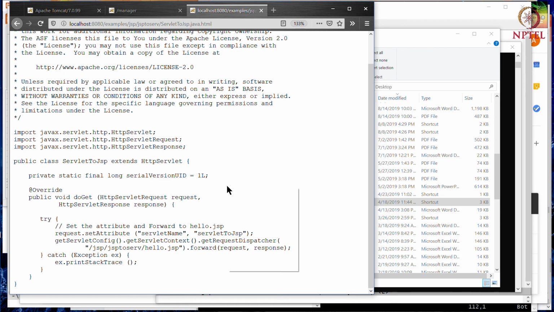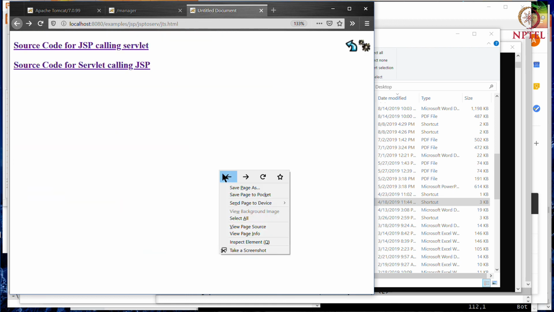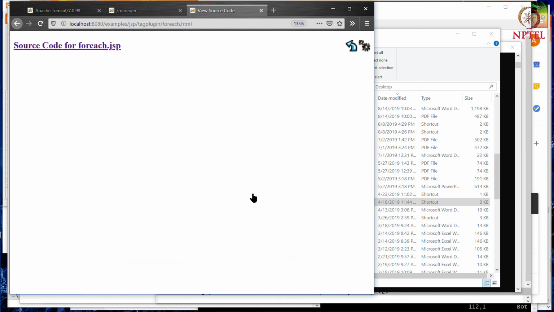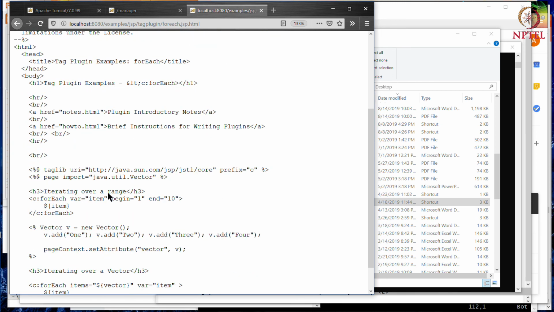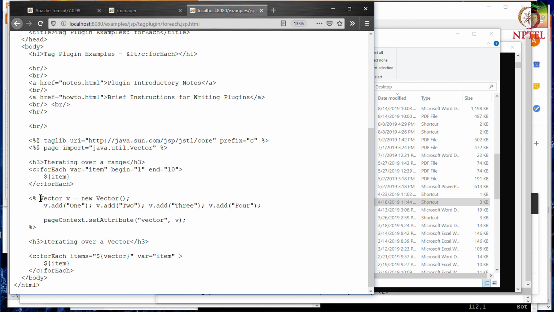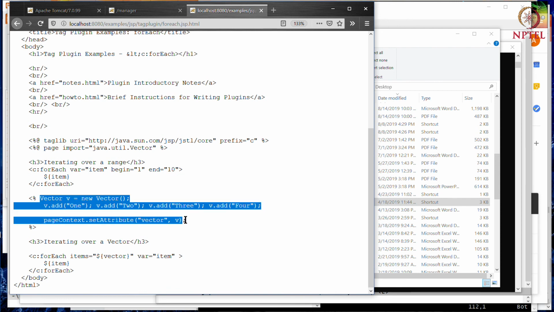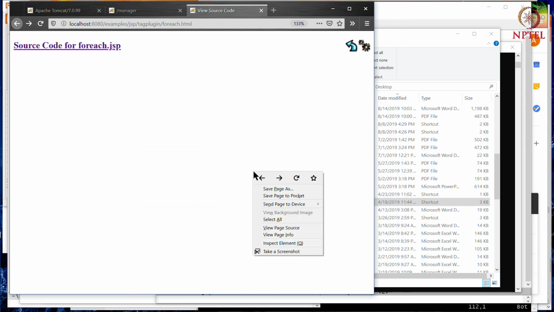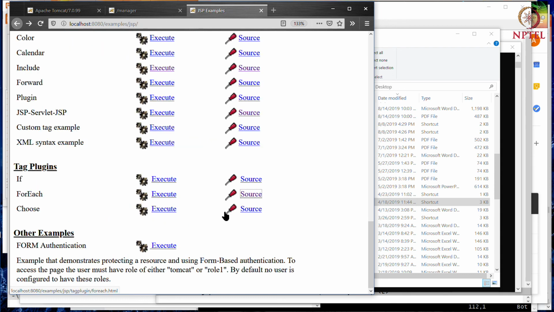This one we will revisit later, but I wanted to point out that here are some examples that you should take a look at. Similarly, there is forEach and there is choose and a bunch of other things. So here they show another way where you use pageContext setAttribute, kind of the same way we did, and you can loop over for loops like this. So those are some of the other examples about simple JSP things that you can find.